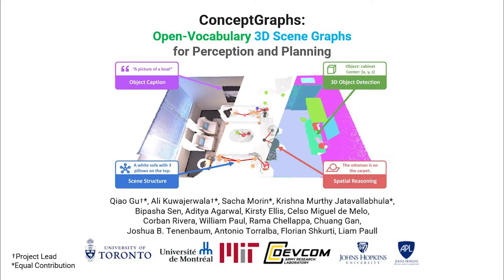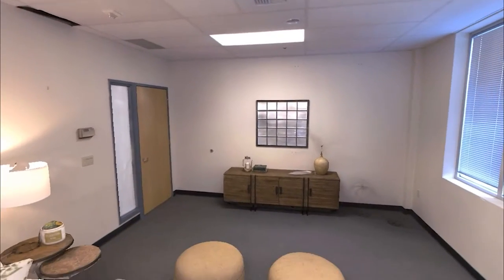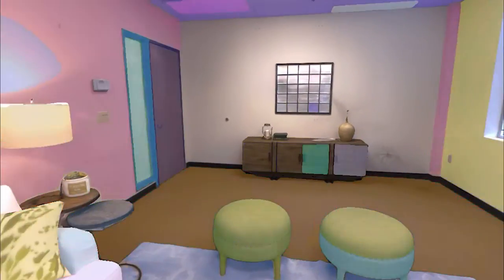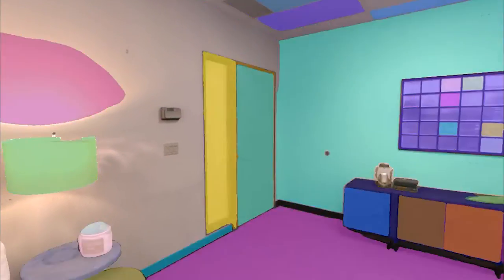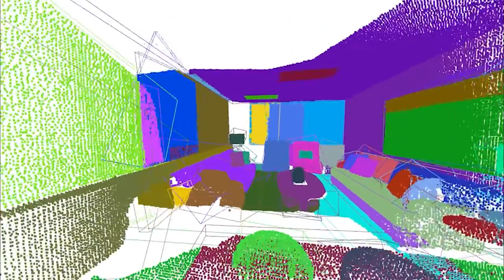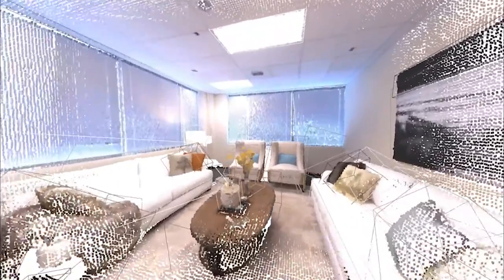ConceptGraphs builds open vocabulary 3D scene graphs that can be queried with natural language. Given an input sequence of RGB plus depth images with poses, ConceptGraphs uses open vocabulary instance segmentation models to detect 2D segments in those images, grouping them over time into potential 3D objects. Using large vision and language models, we extract image features and captions, which are then used to build an open vocabulary 3D scene graph. Here we can see ConceptGraphs in action.